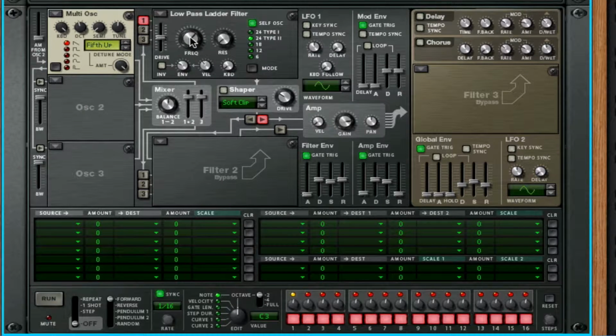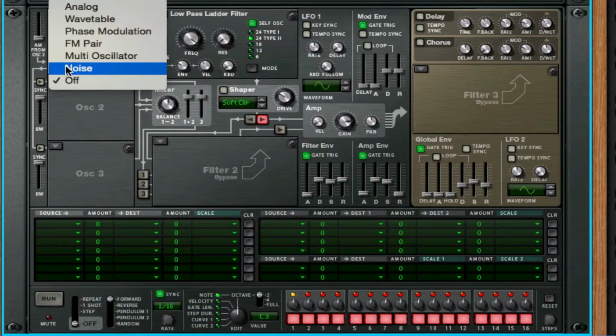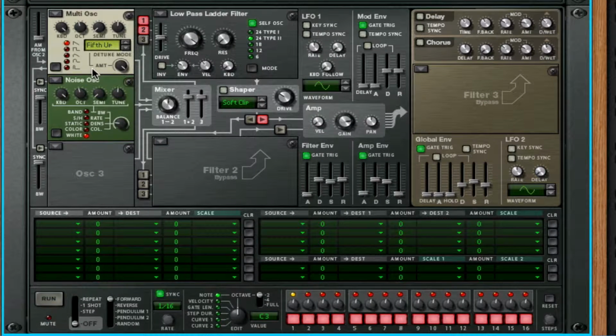The next thing I'm going to do is throw up my filter frequency all the way and make sure number 2 is routed. Number 2 is going to be a noise oscillator. You may not think this, but noise at a very low level can actually enhance a lot of the sound's capabilities if you're going for a medium to high synth.